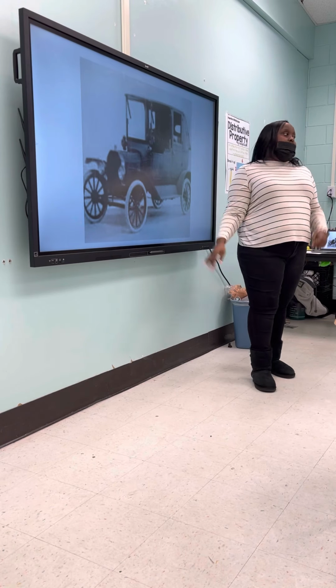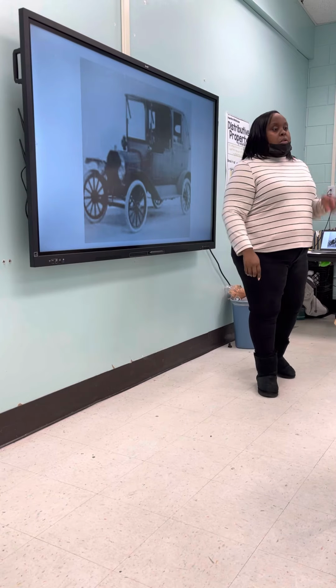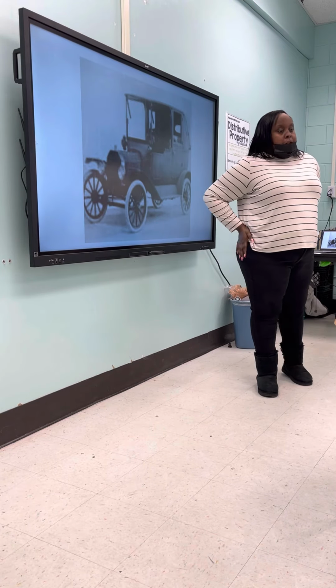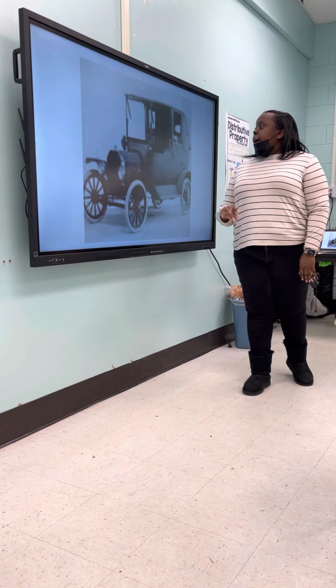So a car. What is a car used for? Driving. Driving around to get to places fast. Okay, great. So a car gets us from point A to point B.